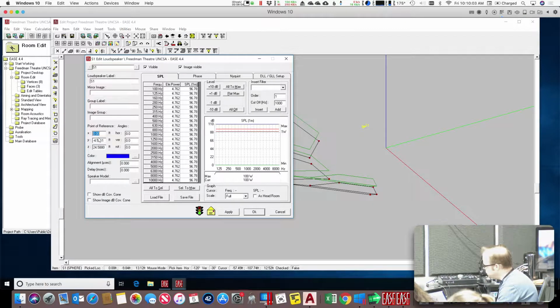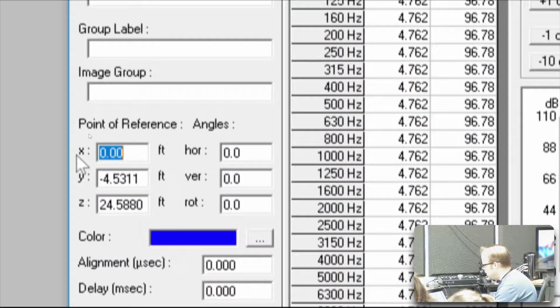All right, so what you got to do is in this point of reference area right here, you got to put those XYZ coordinates. This is where the loudspeaker is going to sit. Yours might be slightly different than mine based on where your point was or whatever, but it should be pretty close.